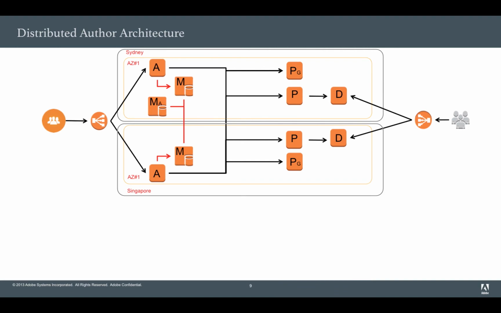So in case a server goes down in the Singapore region or the Sydney region, the MongoDB servers can manage the replica sets more effectively and be available to the author servers as soon as possible, right? And we also have the publish servers spread across multiple regions in this case, and the dispatcher servers and elastic load balancer and the users.